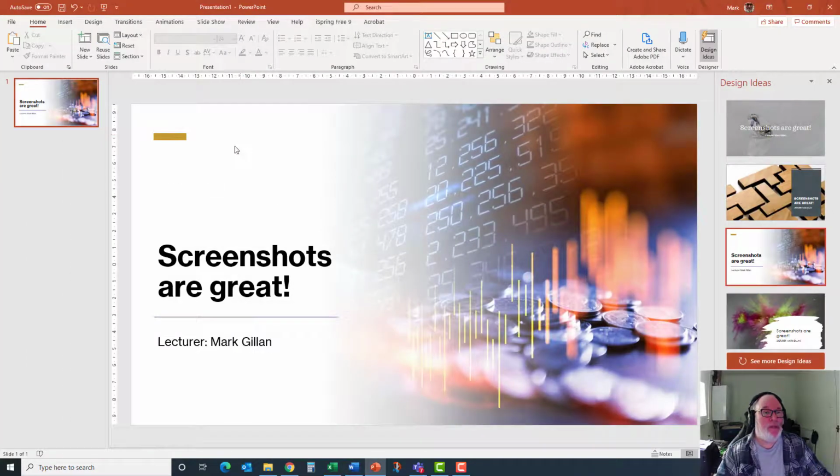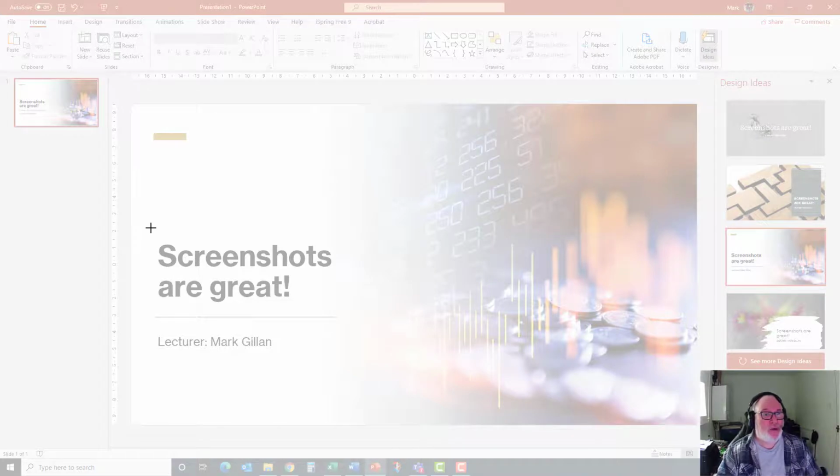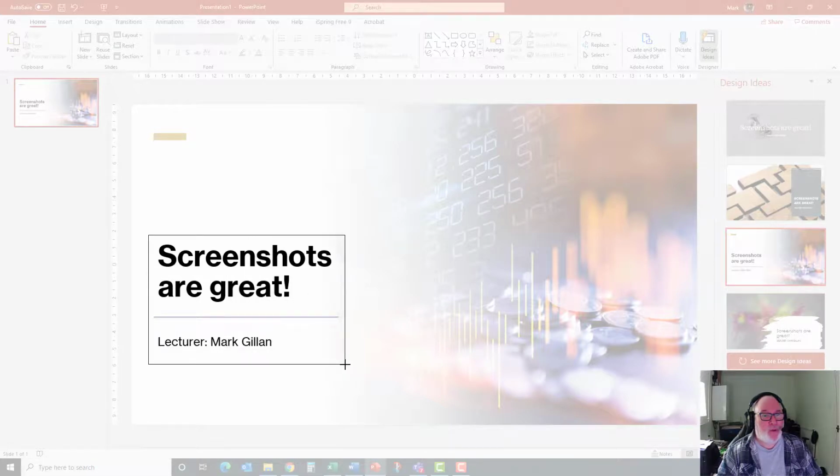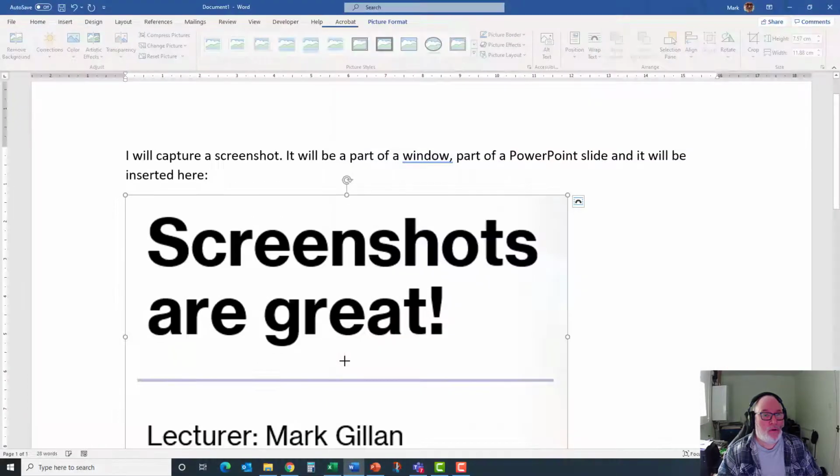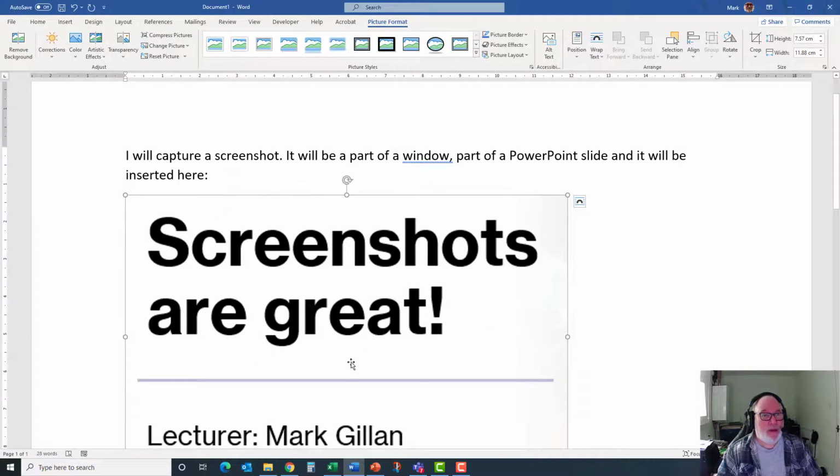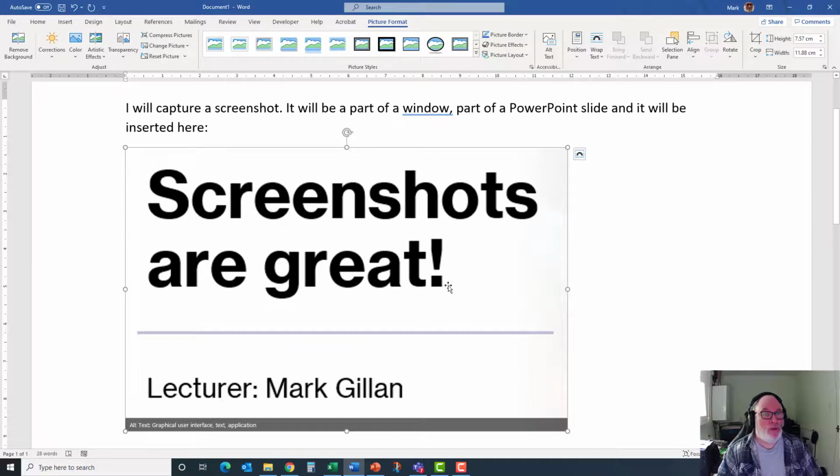So I click on screen clipping, everything greys out, I get the crosshair for the pointer, for the mouse, I click for the mouse pointer and I take and drag over what I want to capture within the screenshot and let go. That then goes straight in to my document.